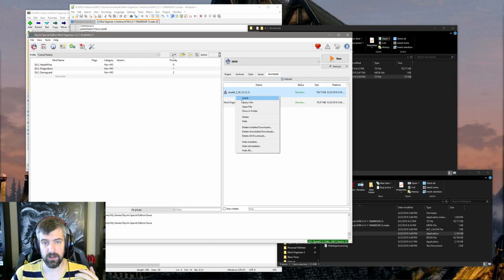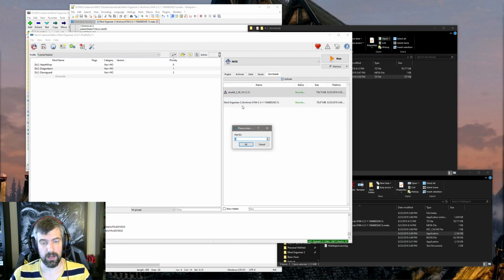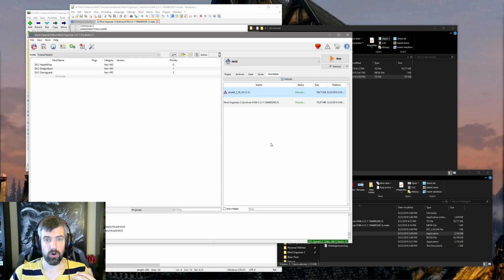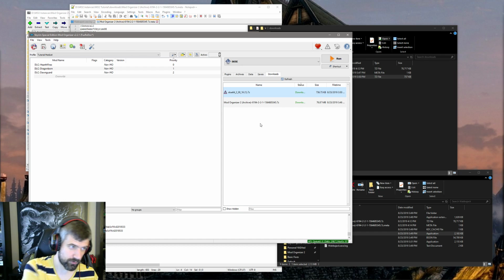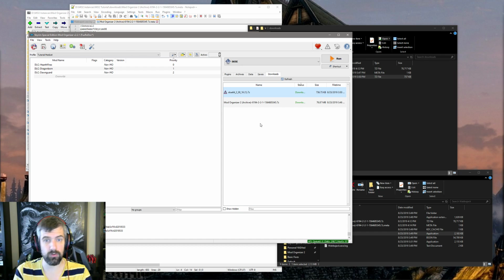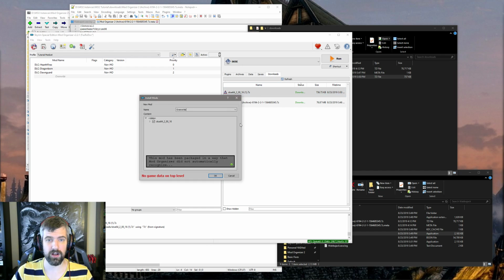Now, if I click query info, this is not a Nexus mod, right? This comes from the SKSE website. So what we need first is that meta file. Now, the meta file is created if you query info or if you install it through Mod Organizer. Now, we need to do two things. We need to copy the DLLs out of the SKSE into our game folder, but we also need to install the scripts. So we're going to go ahead and install the scripts first.